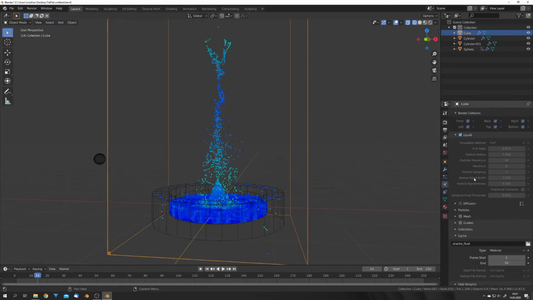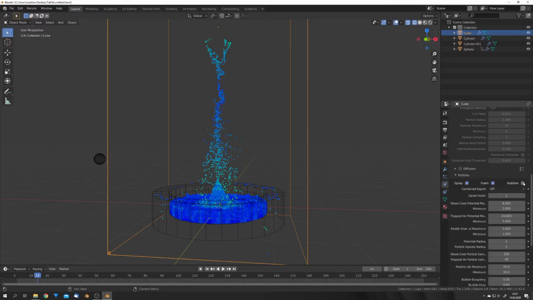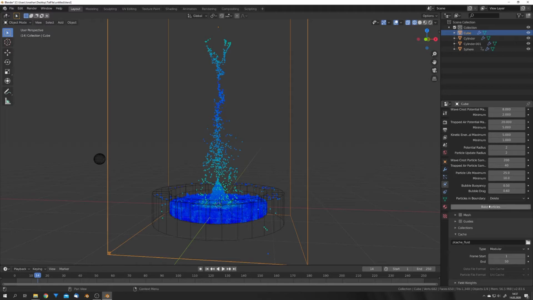So let's scroll down on this panel right here and enable all the particles right here. Spray, foam and bubbles. And we can also bake these.